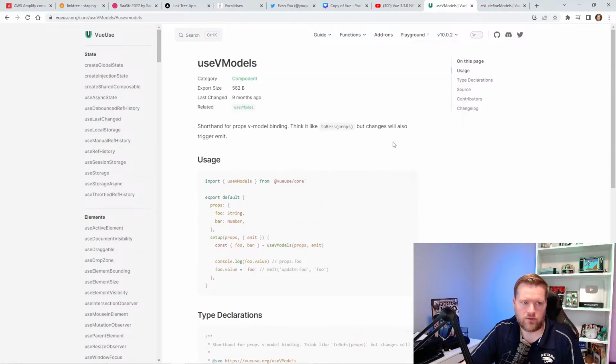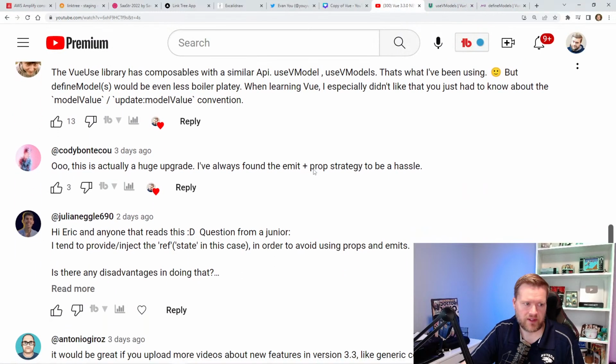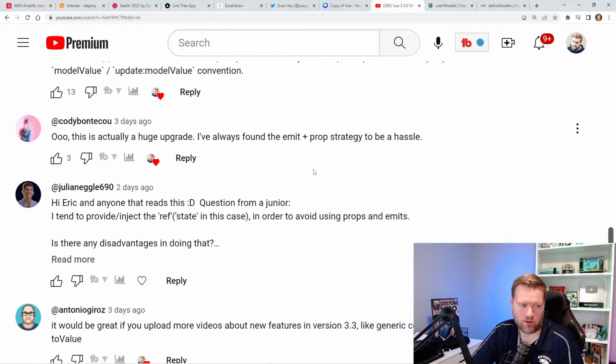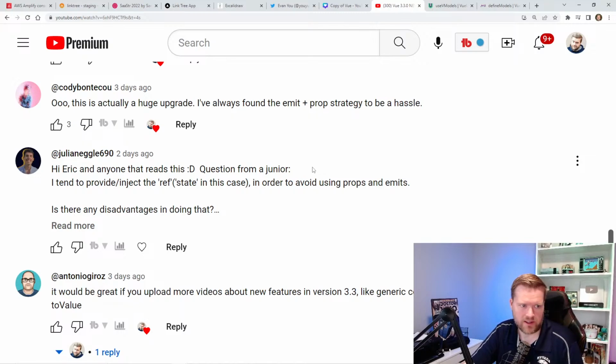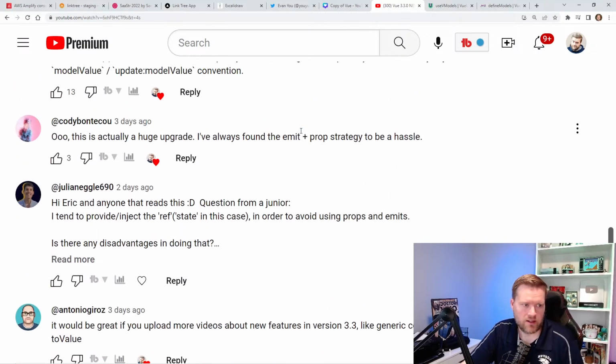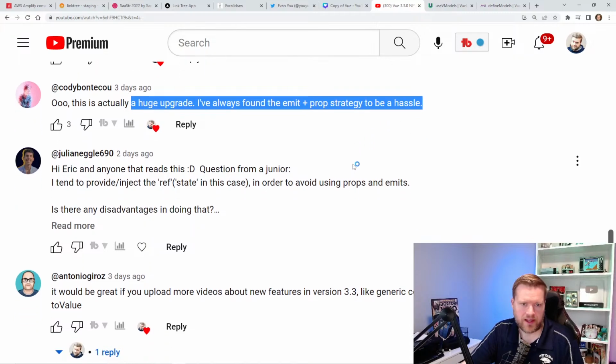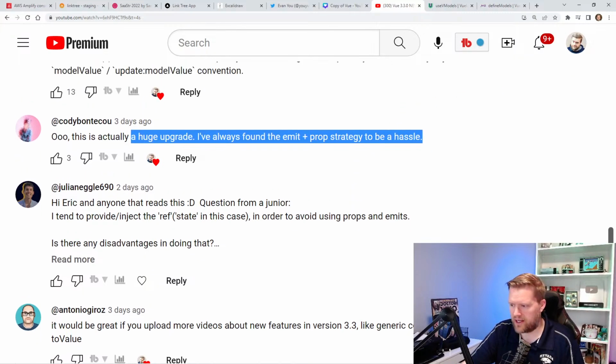So here's the vModel stuff. That's good to know. I'm going to go through here and answer a few more and comment on a few more of these questions. Ooh, this is actually a huge upgrade. Always found the emit prop strategy to be a hassle. Yeah. So if I actually have the code here, I think.